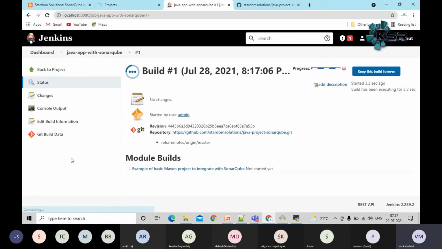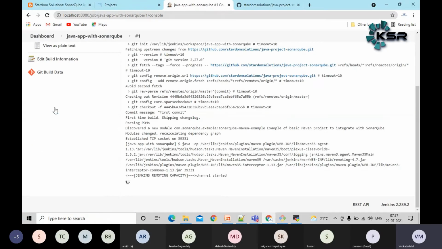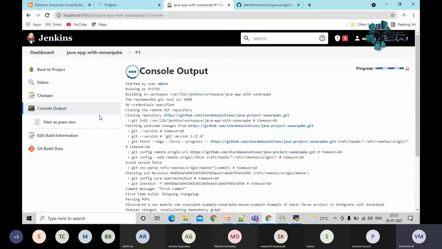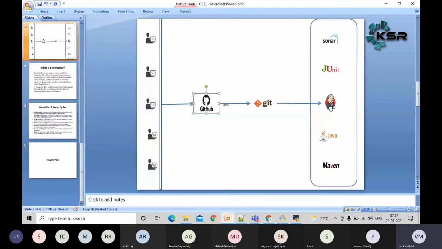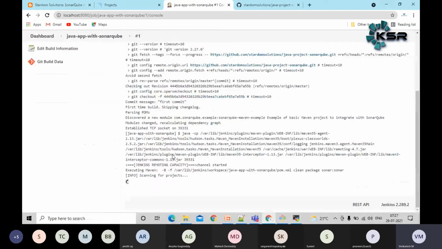If you want to see the logs, you can click on the job and then click on Console Output. Now it is following the same steps, guys. First of all, it is invoking the Git client. It is trying to check out all the code base from GitHub. Using the Git client, it is cloning all the code to the Jenkins server. Now it is invoking Maven, as you can see here.